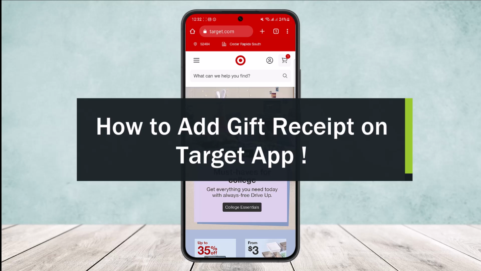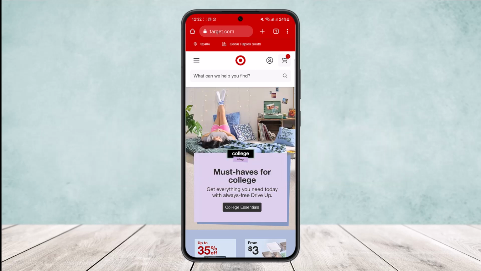Today I'll guide you on how you can add gift receipt on Target app. Now here I'll be showing you on the browser, but the process is similar on the app itself as well. So if you want to do it on the browser, you want to head into target.com on any of your devices, and you'll be headed into the official page, target.com.